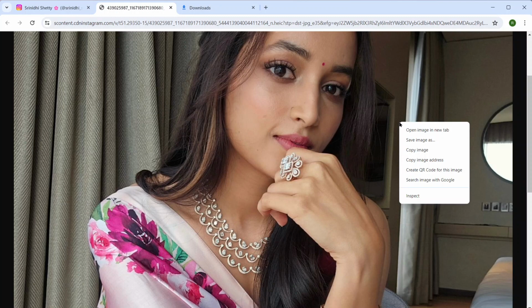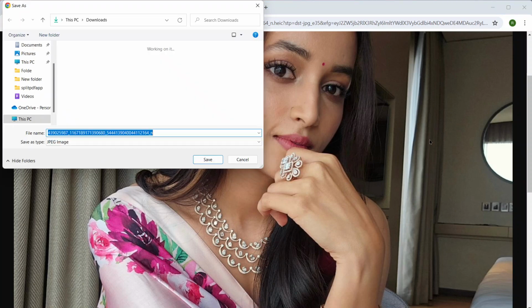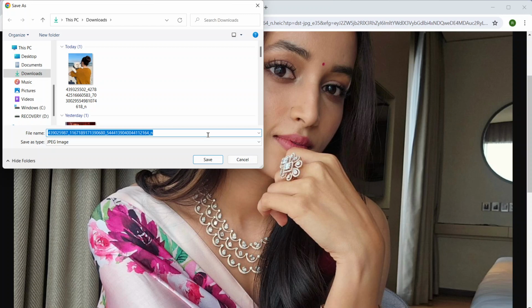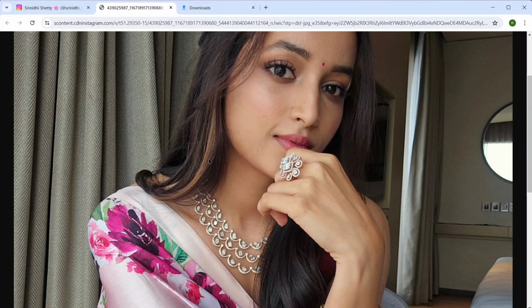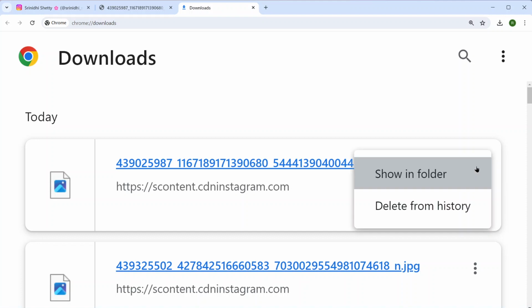Now right click on this, save image as. JPEG, save. In the downloads you can find. I will show it in the folder.